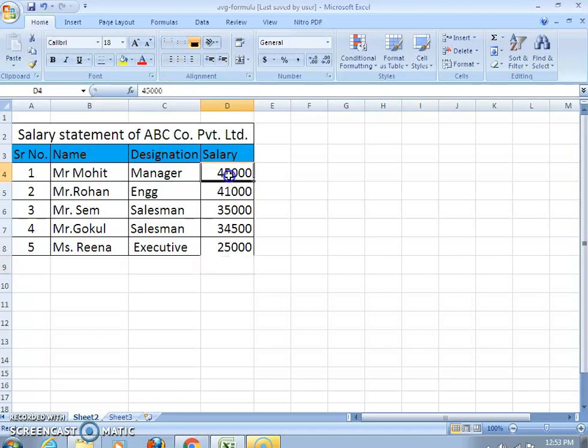Salaries of different persons have been entered here, and you are required to calculate the average salary of that company. So how will you do the calculation? For this, select the range: click the starting cell, press the Shift key, and click the last cell address. So the range will be selected in this case.